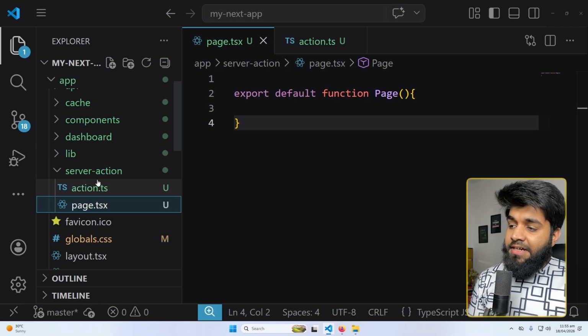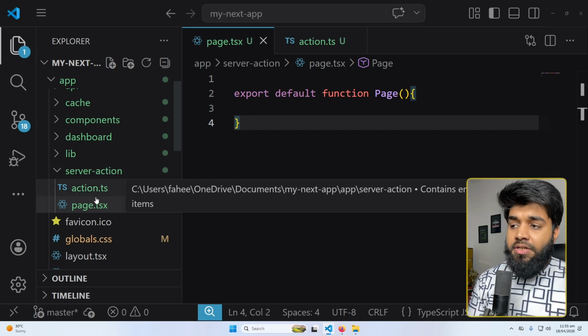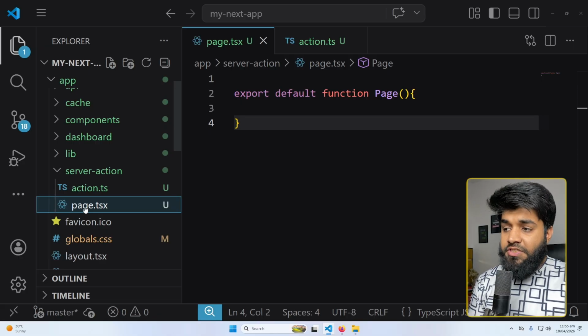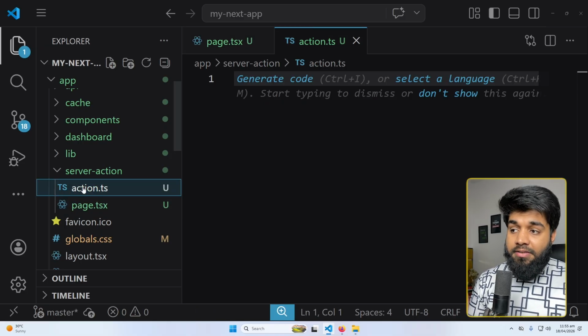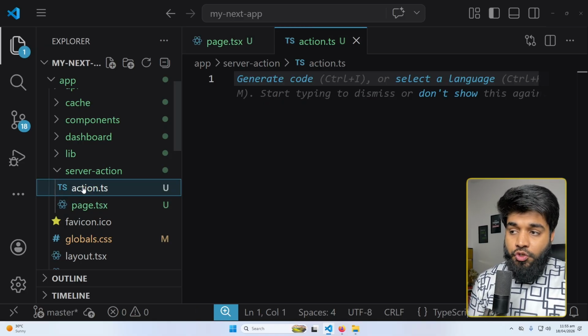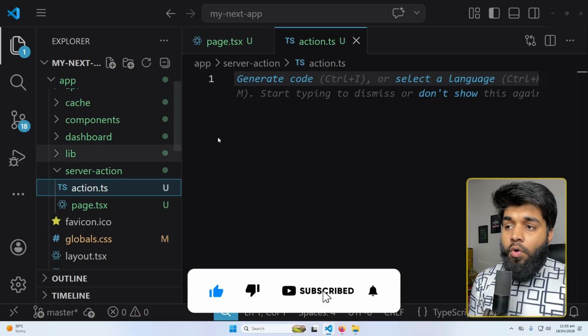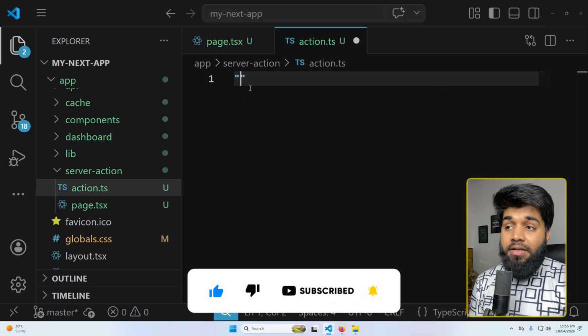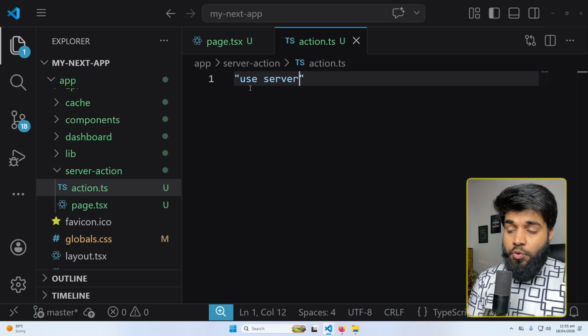You can see that there is a new page I have created called server-action, and in that there is a default file which is page.tsx, and this is going to be a client side file, or a client component. And the other file I have created here is action.ts. Giving this file the name action.ts is not necessary. You can give any name to this file, but one thing you need to make sure is that this file must have a use server directive in the beginning of this file.